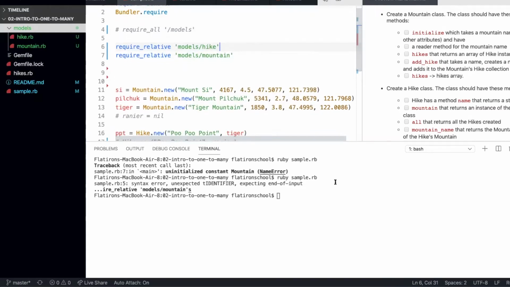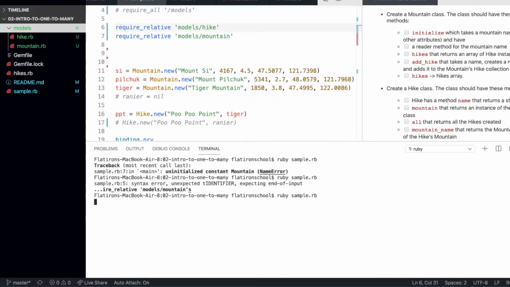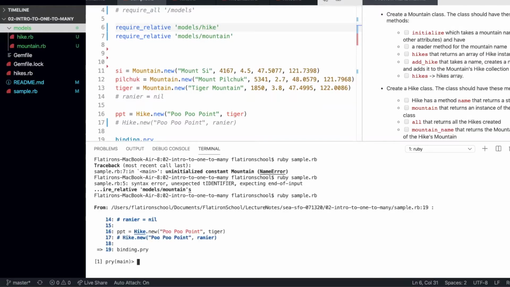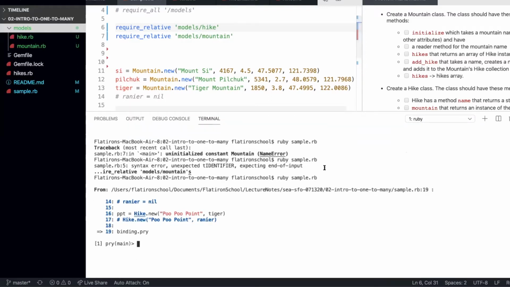Sweet. Now I have this. Oh wait, no. Let me run this again. All right, so we made it to the end, which is good because it was able to find mountain and it was able to find hike. And what I typically like to do in the beginning, as soon as I've created some instances, is test my @@all and make sure that I have access to the data that I created.